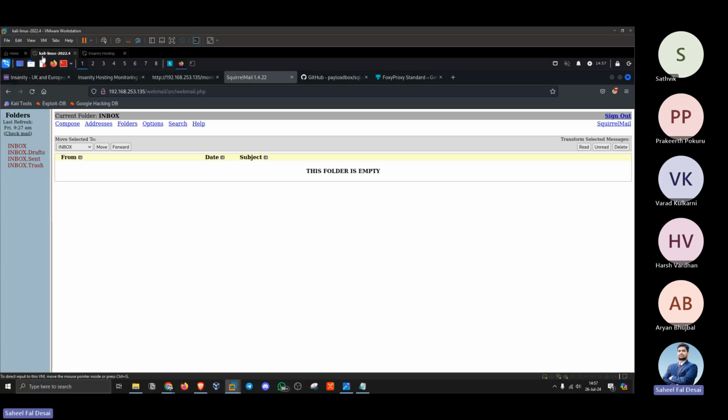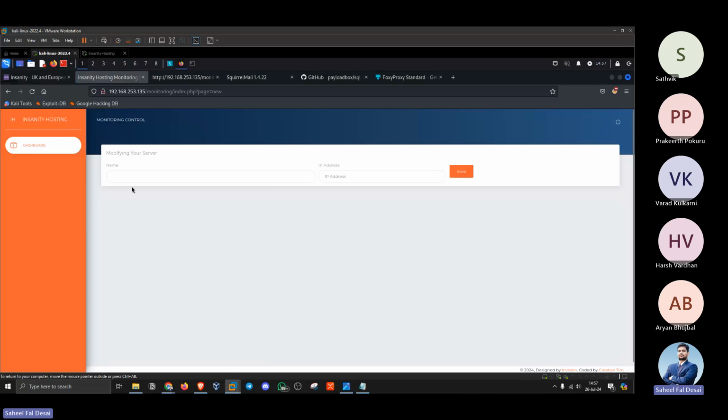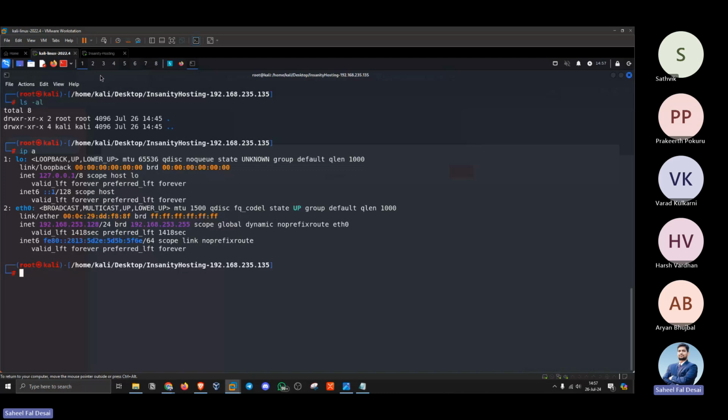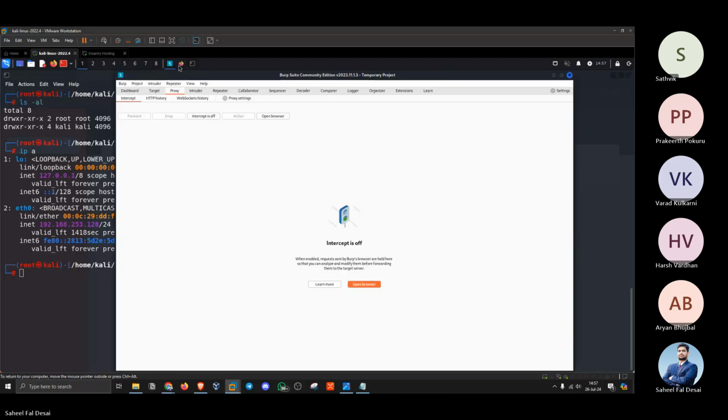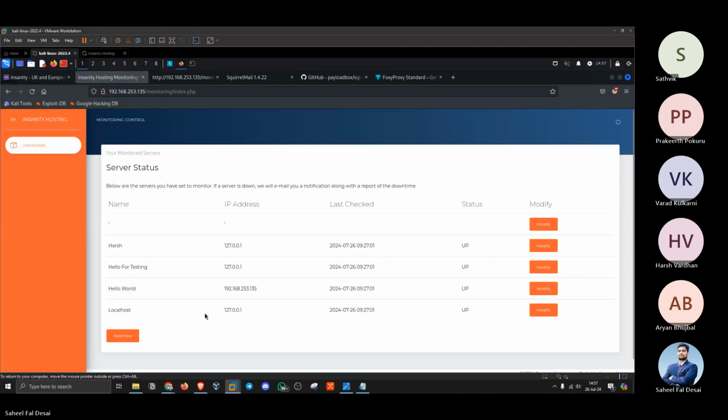We'll have to check for one important thing. What you can do is we'll try to add our Kali Linux IP address and see. Yeah, so it says that the status is up, but let's see what it is doing. Yeah, this is the ticket, let's refresh it.